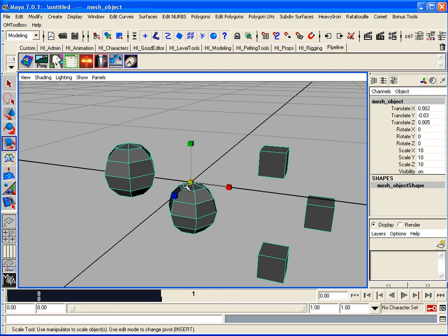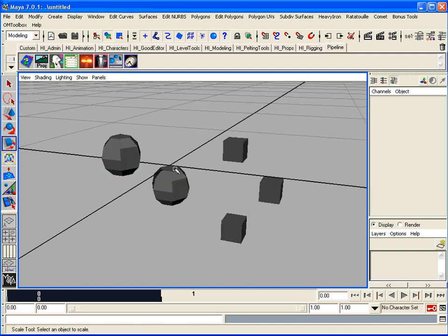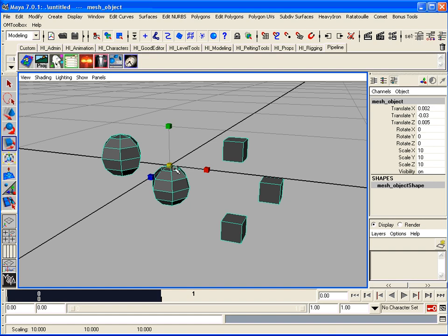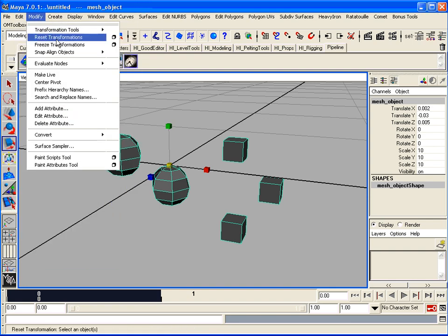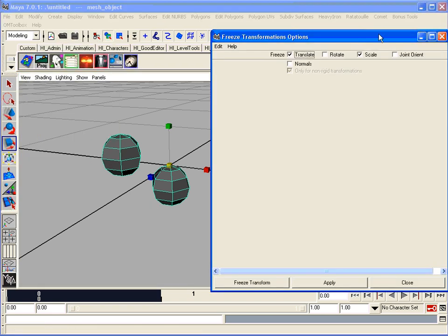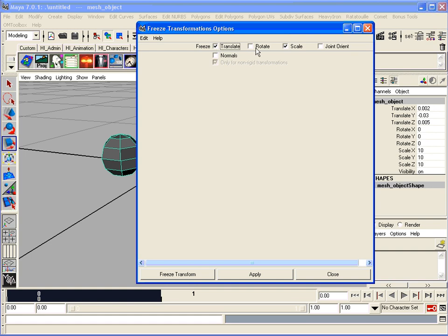And when you export it like this, the game engine may revert it back to 1. So what you want to do is freeze this so that that's the default. That's the default scale, 100 feet high or 100 meters high. To do that, scale it to the proper size that it should be, and then go in here to Modify, drop down to the third menu selection down, Freeze Transformations, go into the option box, and make sure that you have Translate and Rotate and Scale chosen.